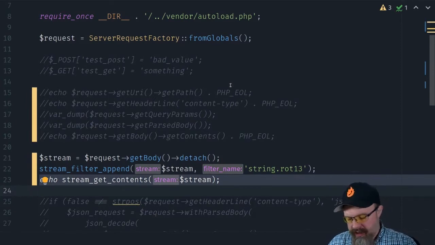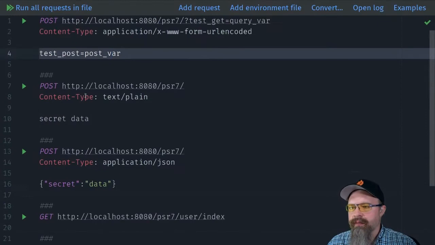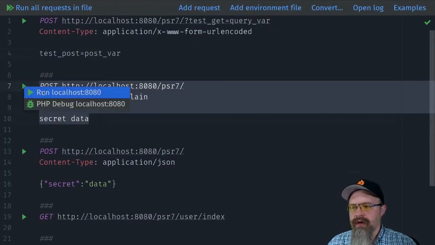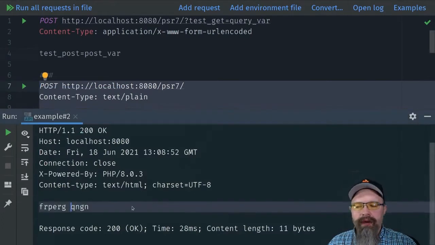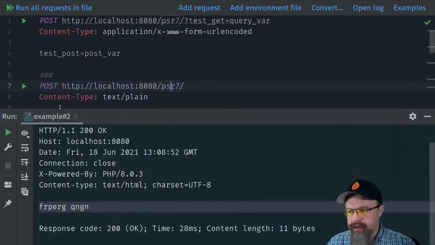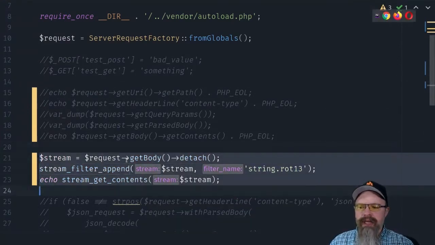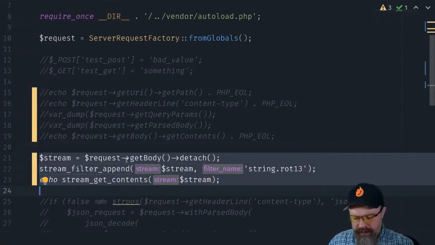So let's take a look at what that looks like. If we come back here, here's our secret data, and we are going to encode this using our nifty code, and we'll see, yep, it indeed was encoded. So we can play with the stream just like any other file stream, easily get it from the request.